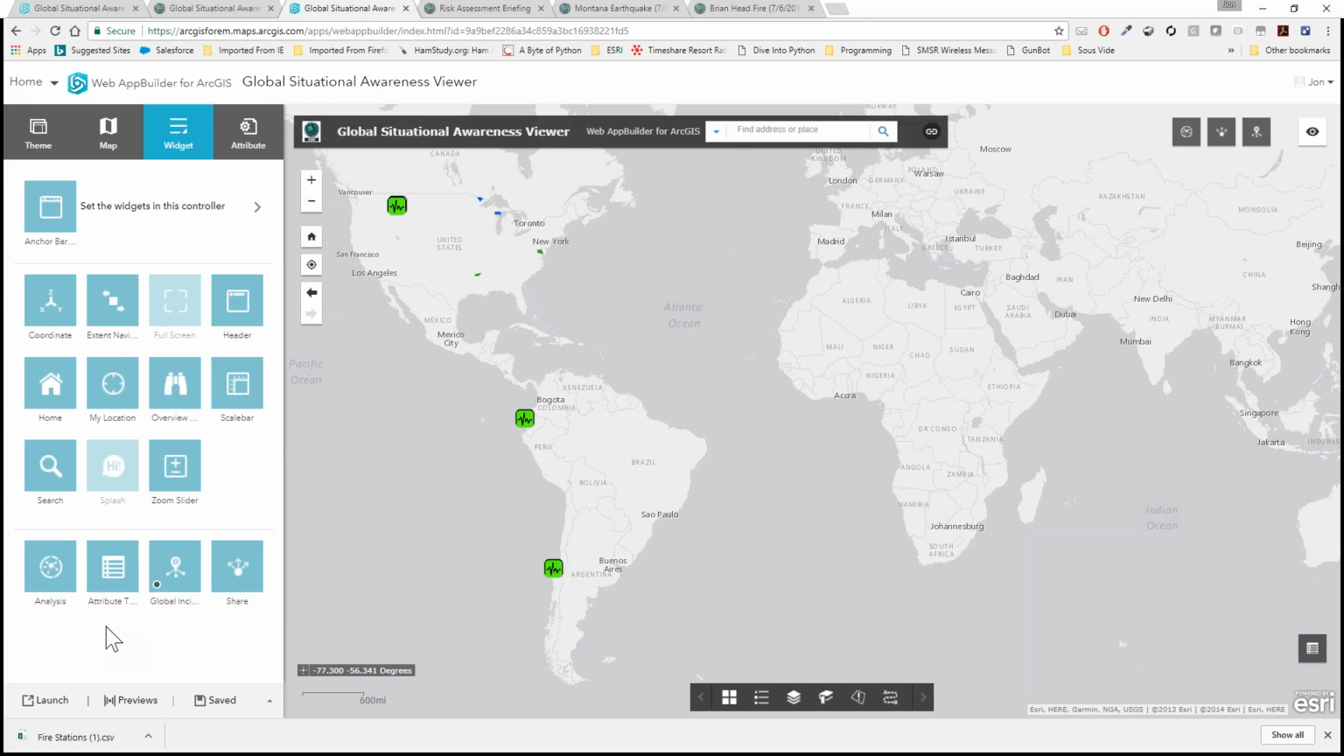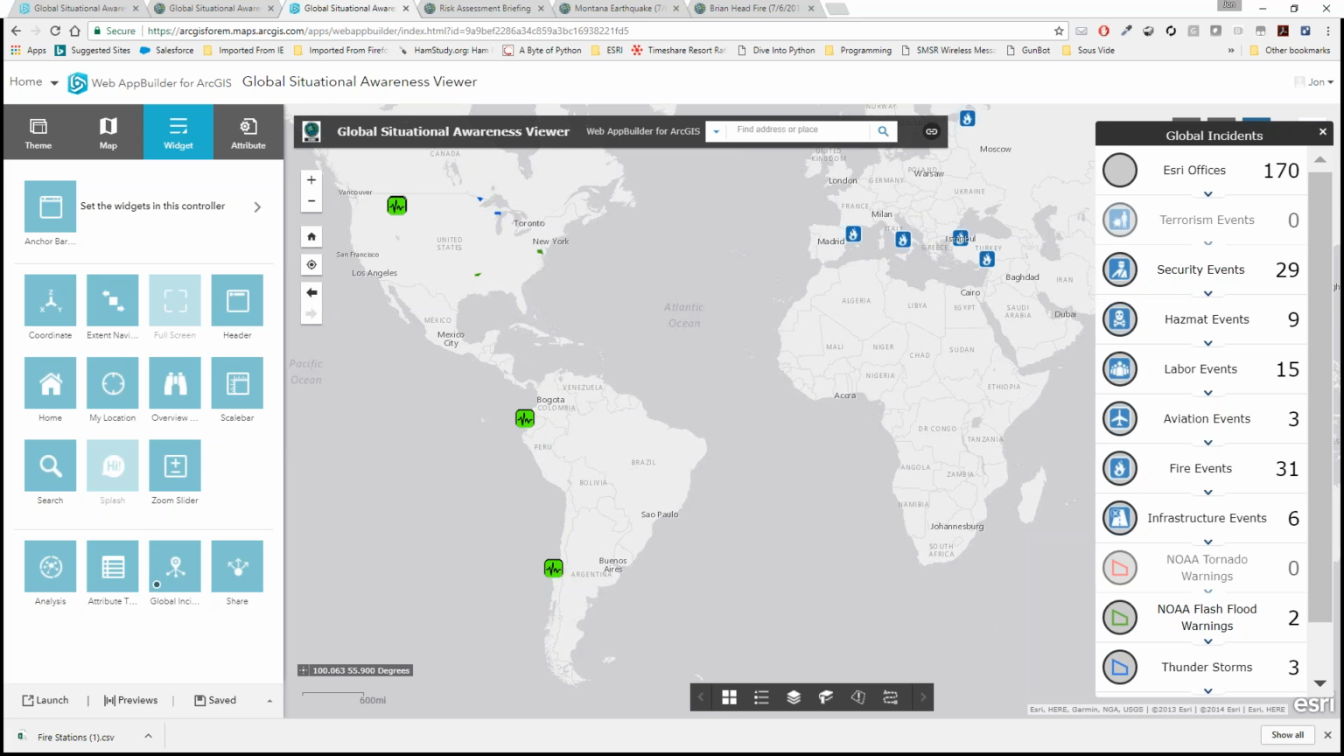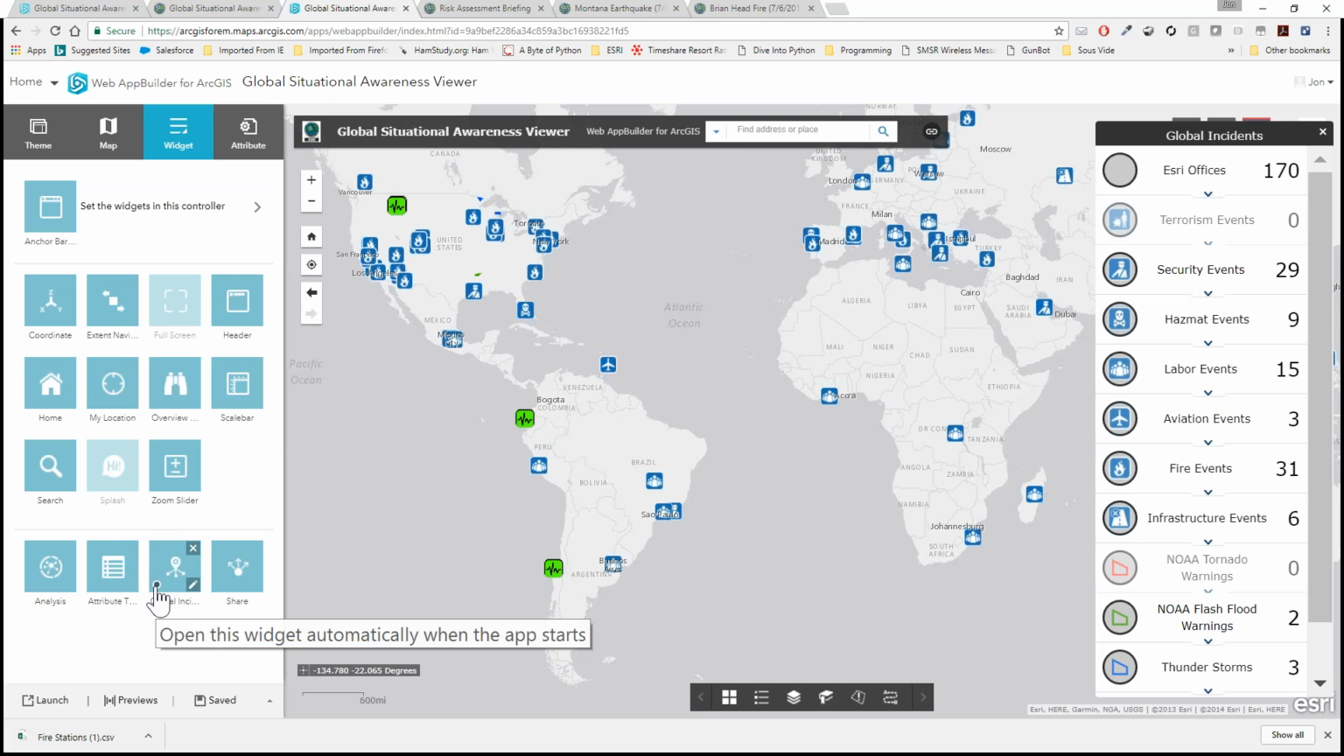You also notice that when I open Web AppBuilder up, I automatically want people to have that information summary widget available to them. I don't need a closed app and have someone understand that they have to click up here to activate this. So there's a little green button right here on the widget, and it just allows you to have that widget open automatically when you open the app, and that's a really nice feature.